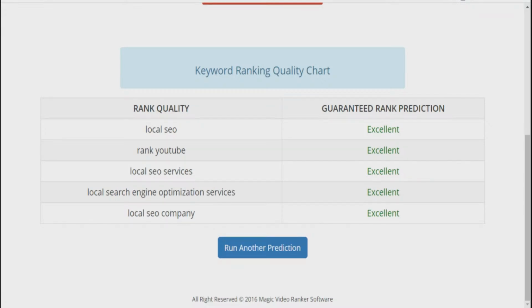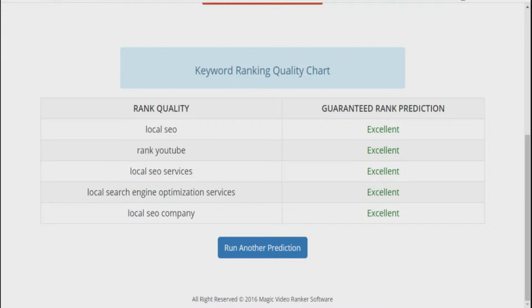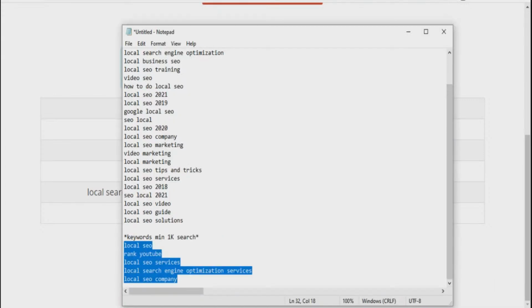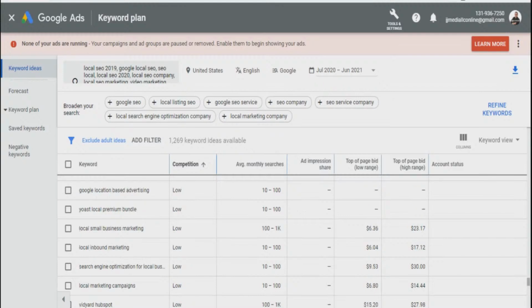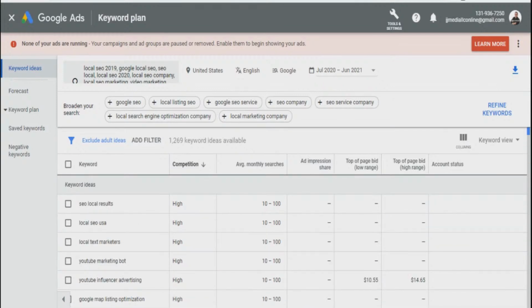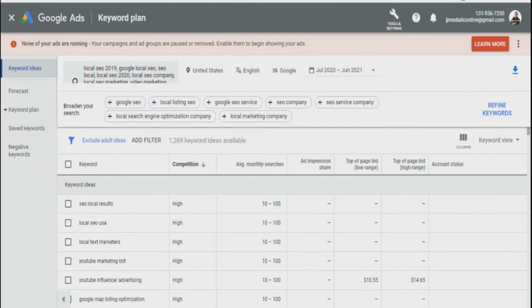Okay, it's done. So it looks like all of these, the prediction is excellent. Let me do a high one, and just to show, let me go ahead and copy these over. Okay, those are all good. So all these are good. Let me find a high one, because I want to show you. Okay, local. Let's show you what happens. This shows you this is excellent, guaranteed rank prediction.